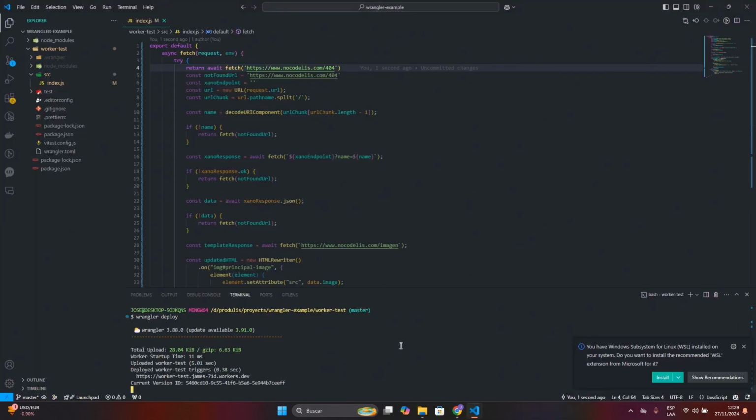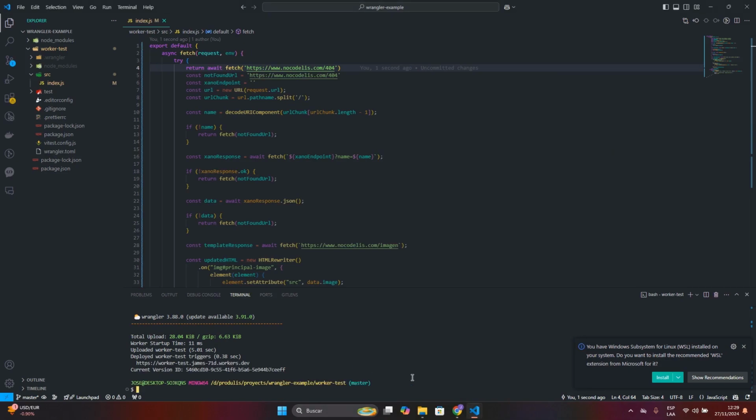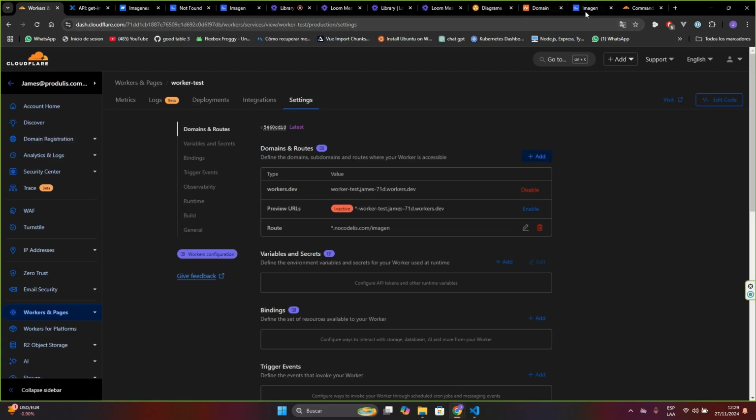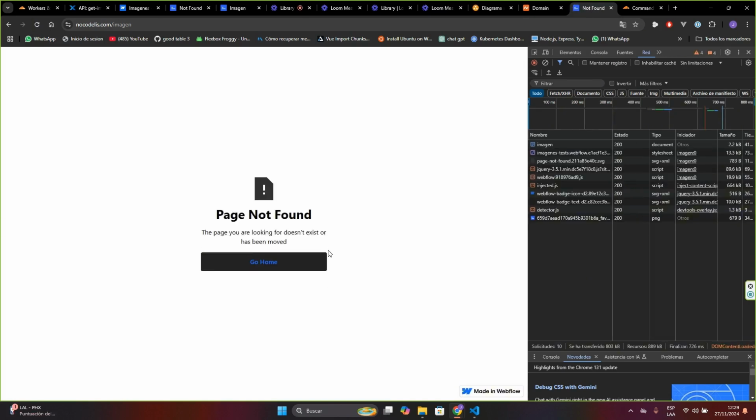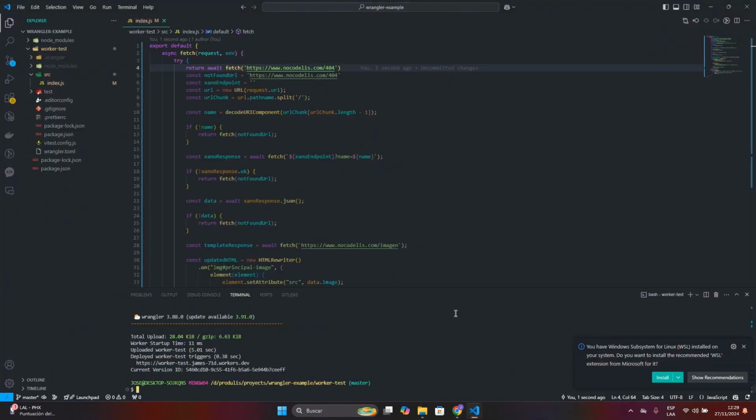We wait a few seconds, okay, it's deployed. If I go to my image and refresh the cache, it now brings up page C404, meaning my worker is functioning correctly. Even though that image is redirecting to another page, we're already intercepting the request.